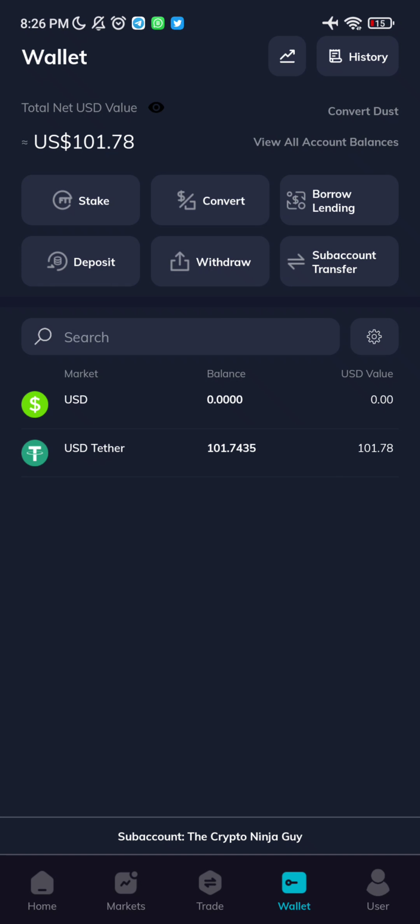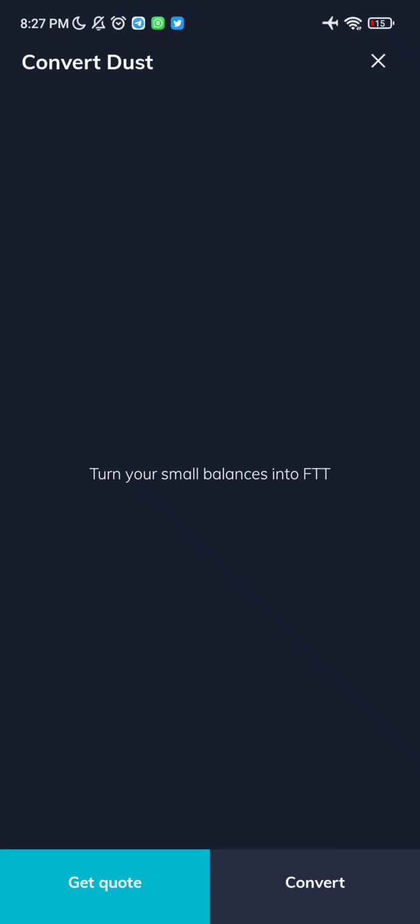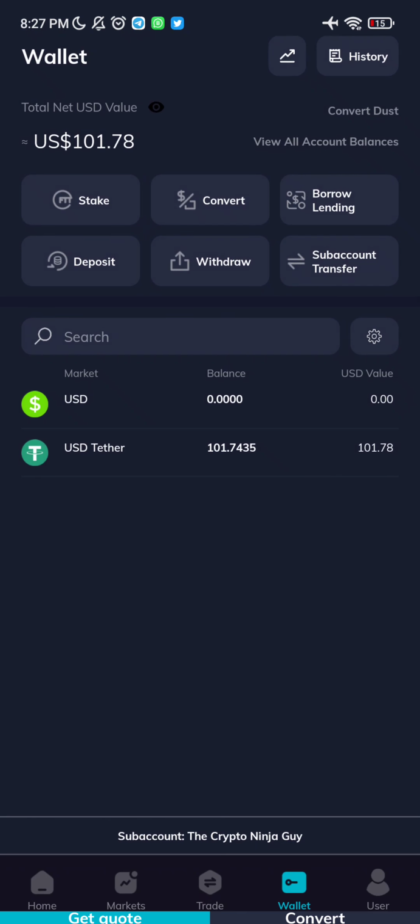Okay, I think I'm done with this particular place. So this thing you are seeing here, convert dust. If you have any amount of cryptocurrencies but they are very, very little, you can convert them to FTT token, and it says turn your small balances into FTT. If I have any such cryptocurrency, I can convert them to FTT tokens.